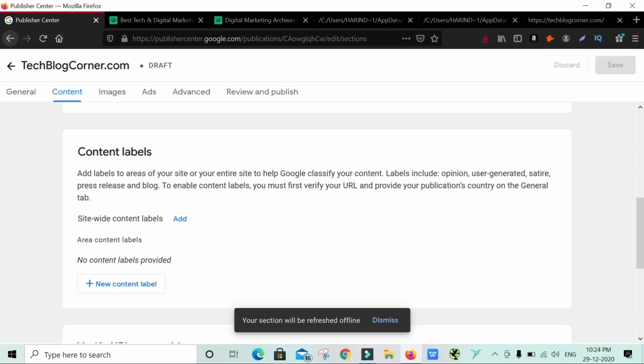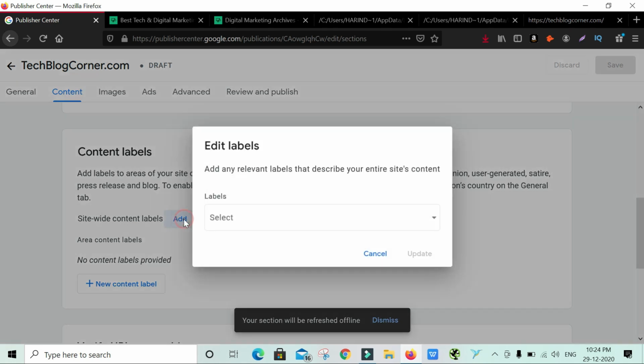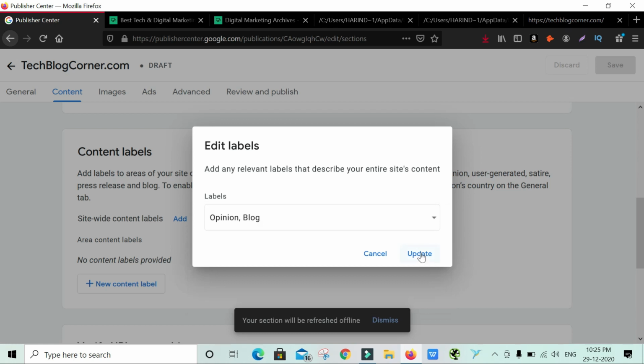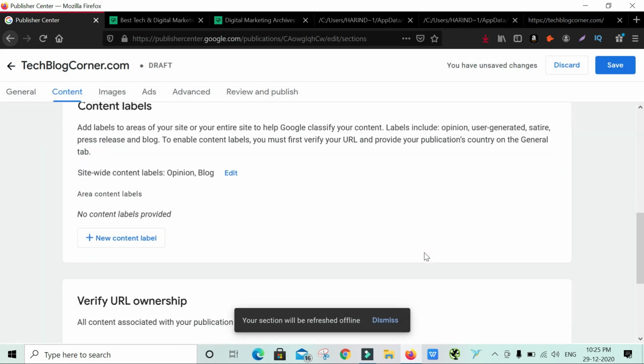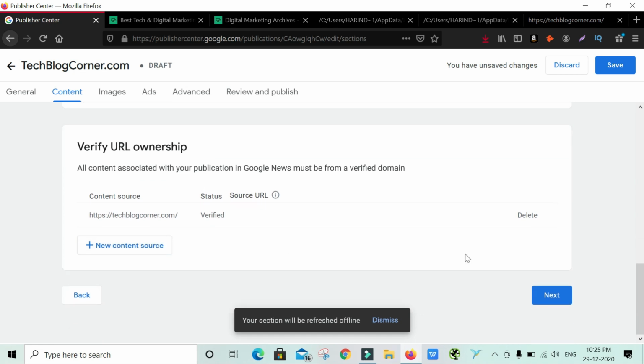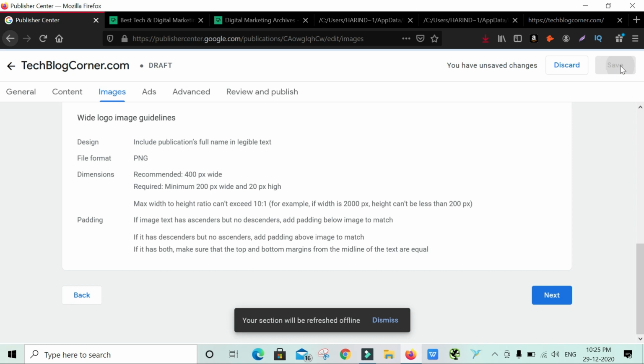Okay, so you have to do the labeling of your content. What kind of content do you have on your entire website? User generated, opinion based, satire, press release, or blog? My website is a blog. Yes, it is a blog, and it is also opinion based because I have reviews as well. So it is verified. Don't add anything. Go for it until they save.